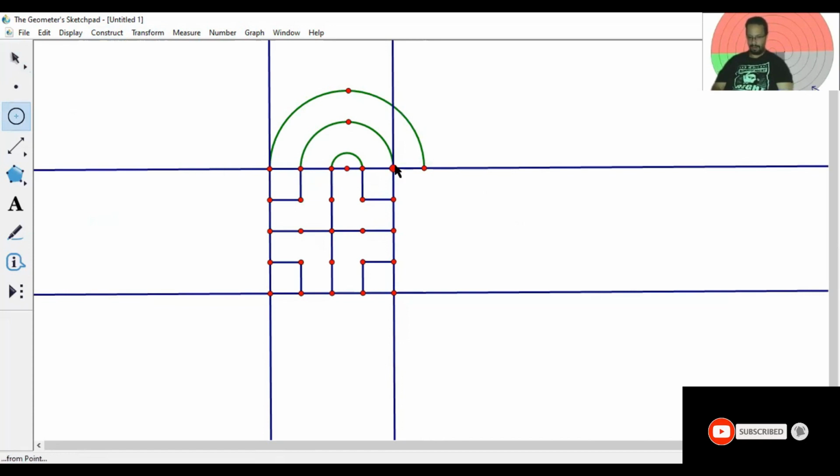So let's add on the left side first. Sorry, the right side. Can't tell the difference between left and right. So first, we're going to add in a spot for circuit 3. So here's our start for circuit 3. We want to find our intersection point. Hide those circles.